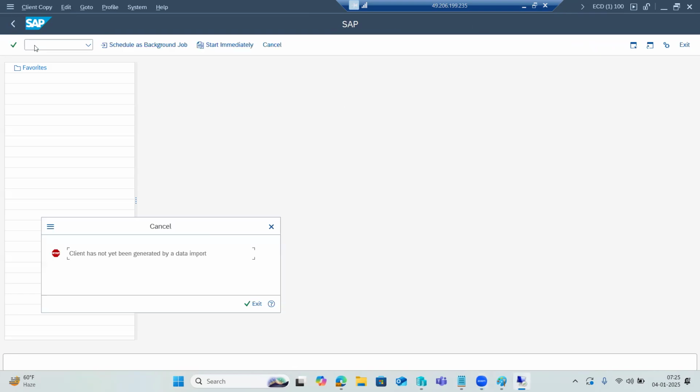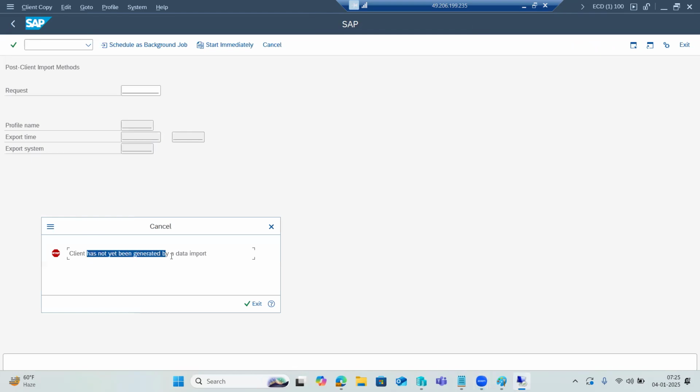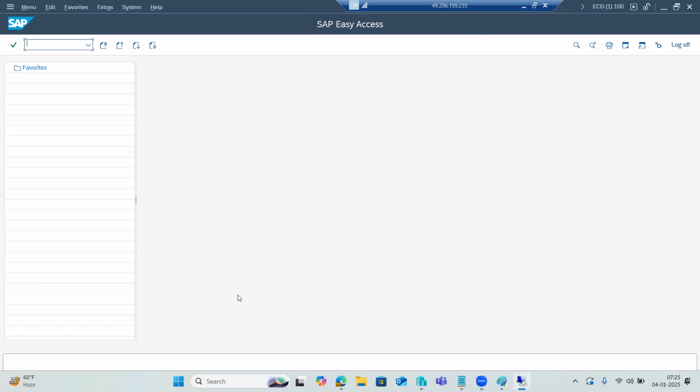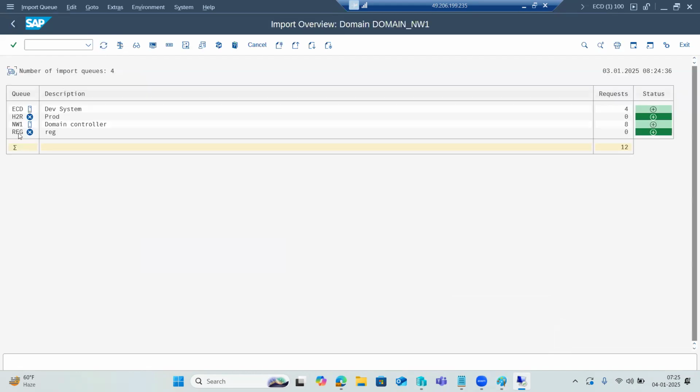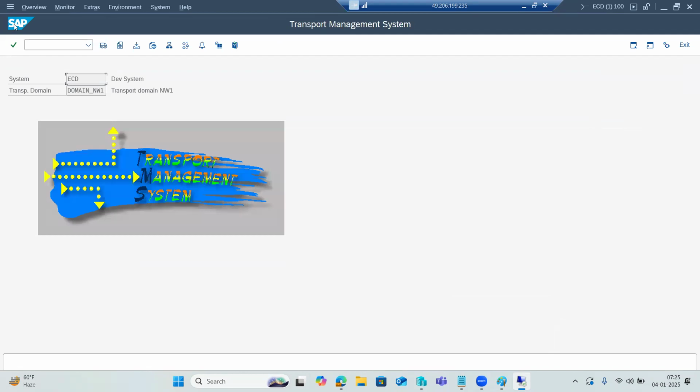So data import means the client is not generated by any data import. While exporting, you have not selected this ECD 100 client. The client export and import method has a dependency on the TMS configuration. If the TMS configuration is perfectly done, then you can do this. If the TMS configuration is not perfectly done, then you cannot do this. When we discuss the transport administration topic, at that time you can do export and import methods.